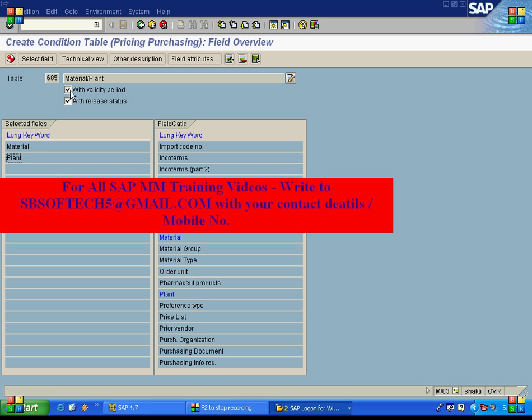Now here you will see the option with validity period, which means this condition record will have from and to validity dates. With release status, usually we don't use this, where the condition is released and available for use. So I click on this button, Generate. There is a warning message: table 142 already defined with the same fields. This is a standard SAP table defined with the same key combination, but this is only a warning message, we can override it and proceed. So I'll press enter or click on continue.